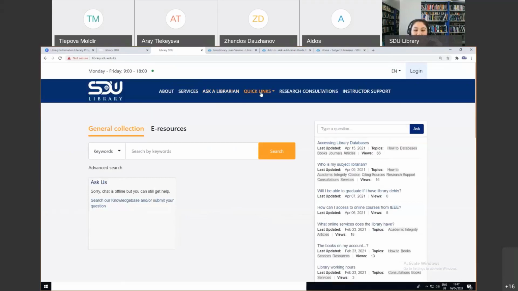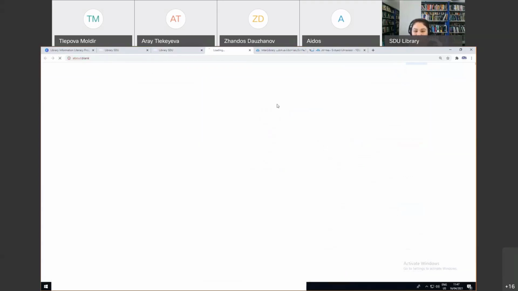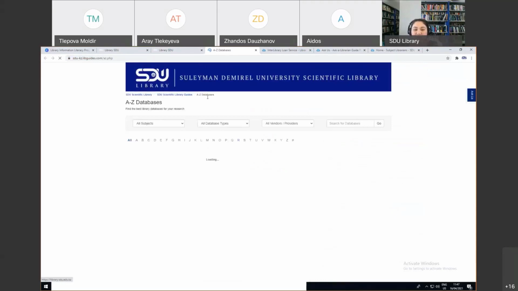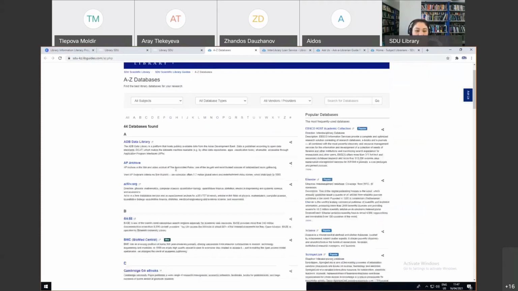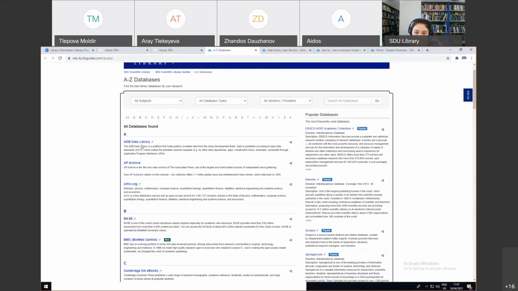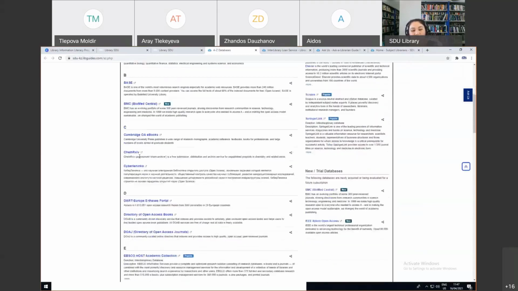Most of these things are provided within the quick links. Under the quick links, you can find different useful links. For example, A to Z databases. It means that here you can find library databases which are subscribed or open access. We just collected them there for you, for your reference. You can see that there are more than 40 databases available to you, and you can browse within each of them and search for necessary materials.